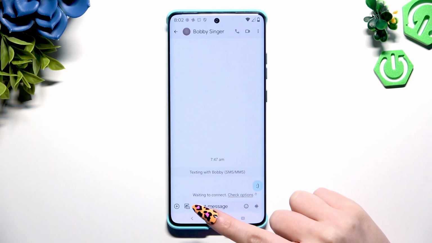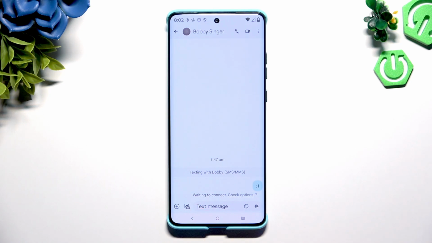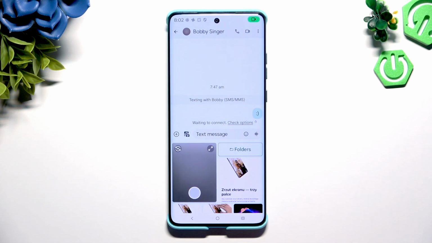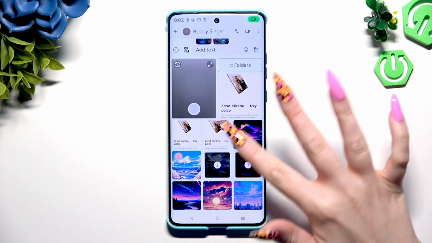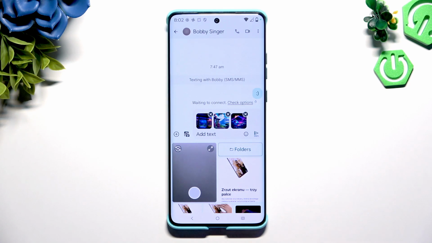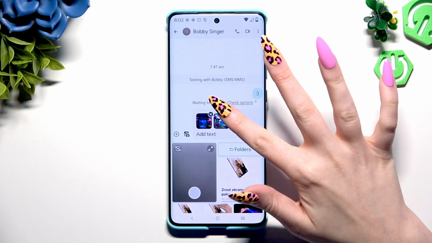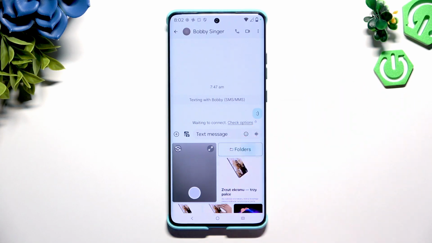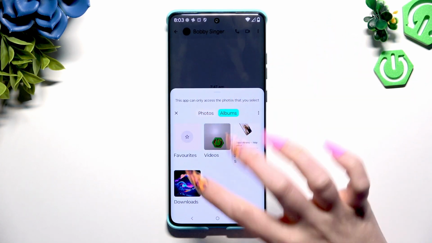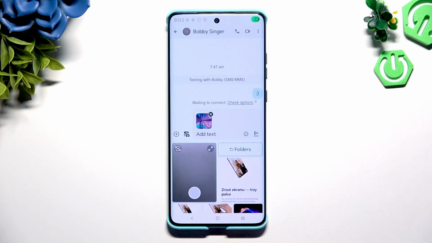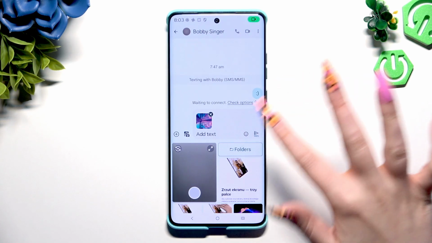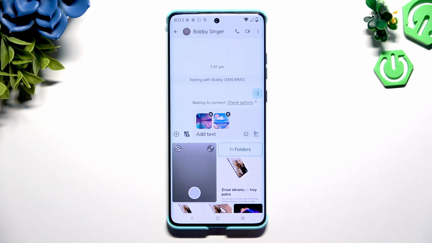Now click on this icon of a camera and the photo at the bottom left corner, and to add any photo, click on it here. If you can't find your photos here, you can always click on Folders instead. Look for your photo and tap on it to attach it. Then do exactly the same with all the other ones you need.